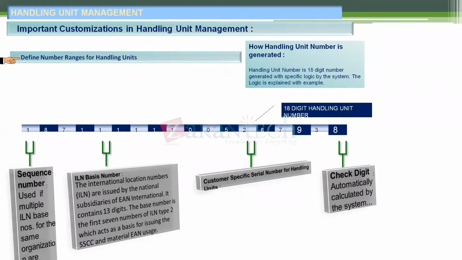Okay, this is for tracking. Sorry to interrupt, one question here. I have observed in my existing business scenario, in some cases the internal handling unit and external handling unit numbers are the same. In some cases, both are different. In which scenario are both the same, and in which scenario are both different?